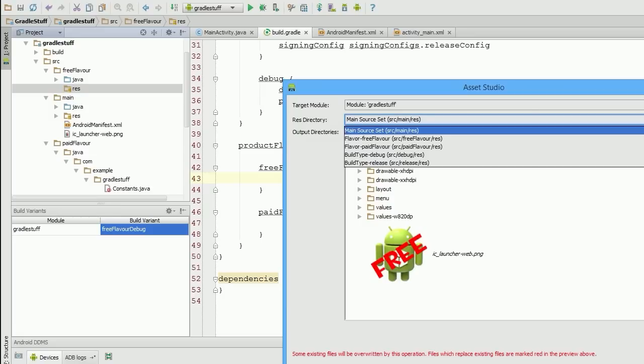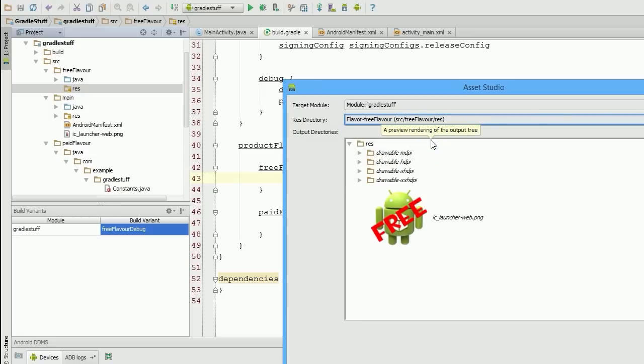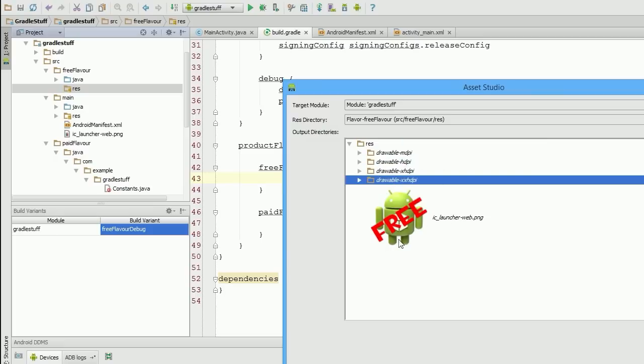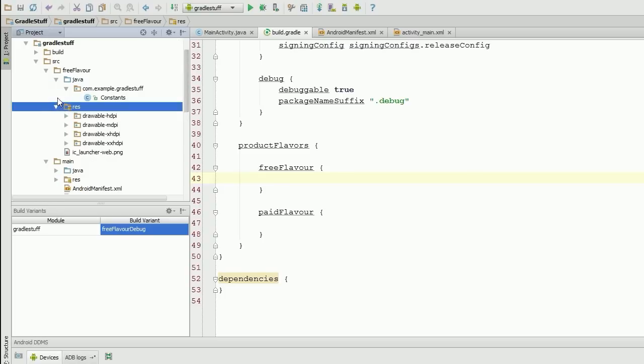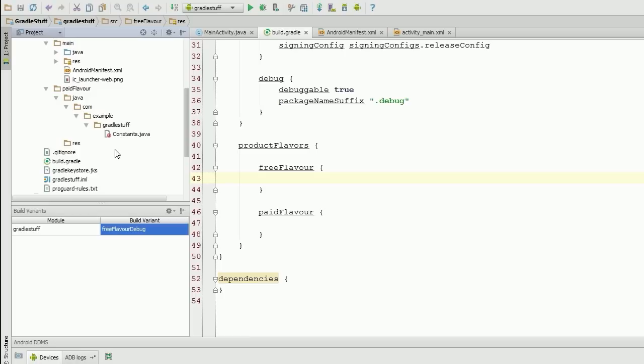So our resource directory, we want to check our flavor, free flavor, res, create the folder files. Yep, so we've selected to go into our res folder, and that's more or less ready to go. IC launcher, free, ready there. So that's for our free flavor. Finish. So under our res folders, we now have our drawable files.